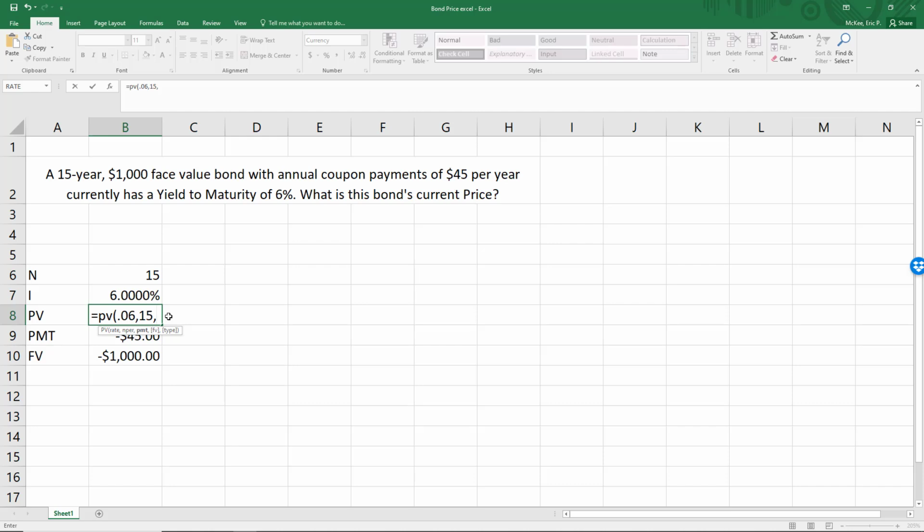Next one is payment, stands for our payments, our coupon payments. Our coupon payment was 45 per year. Make sure we put in negative 45 because we're doing this from the perspective of the company. And future value is our last parameter.